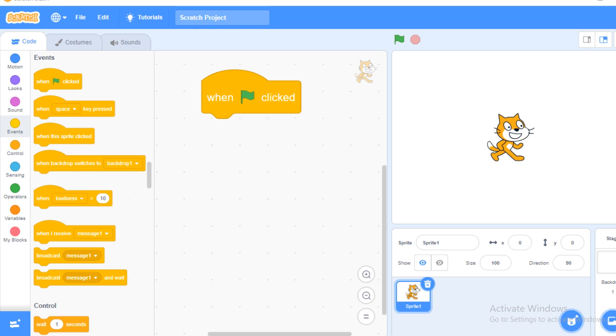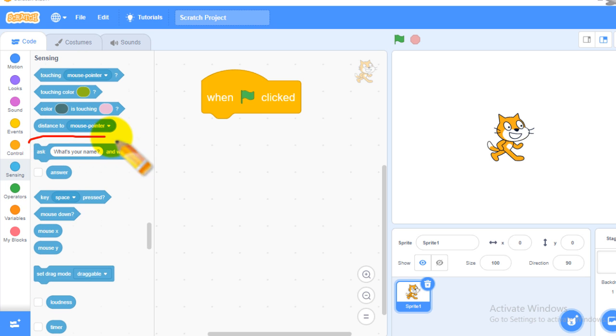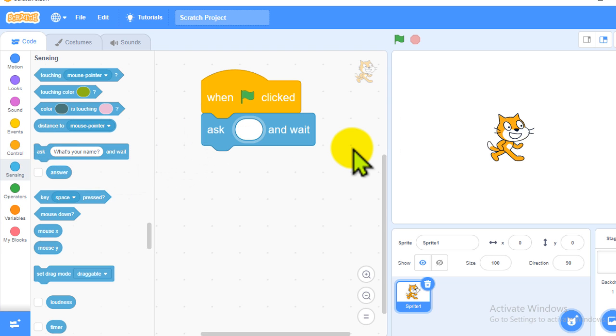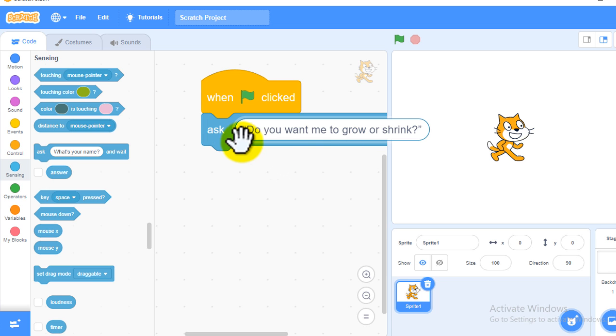Step 2. Ask the user a question. From the Sensing category, drag this block. Ask and wait. Inside the box, type, "Do you want me to grow or shrink?" This makes the cat ask the player.